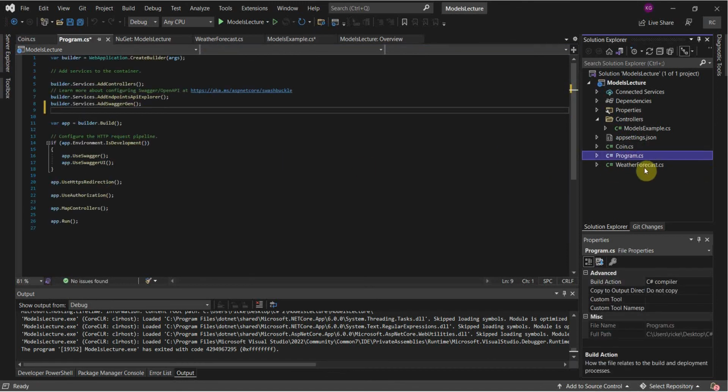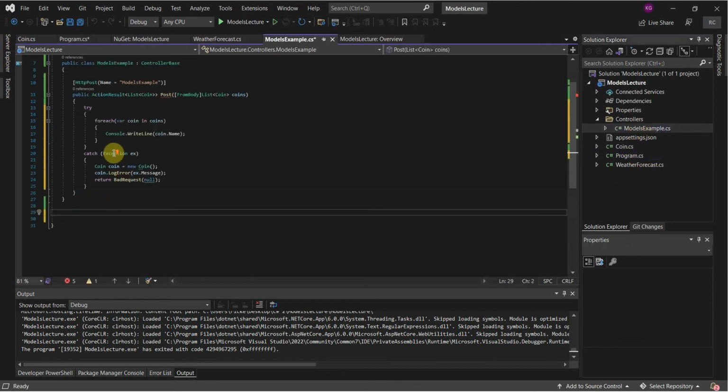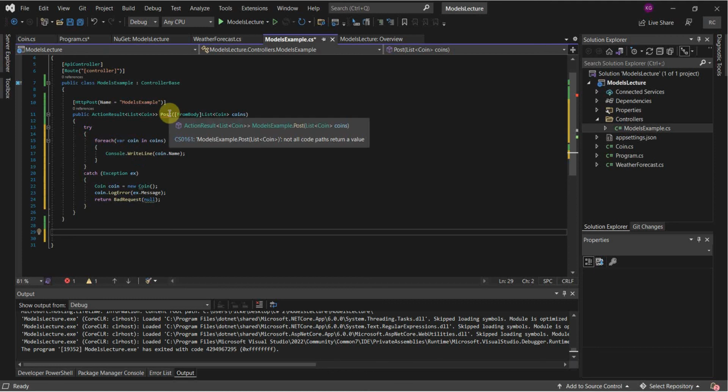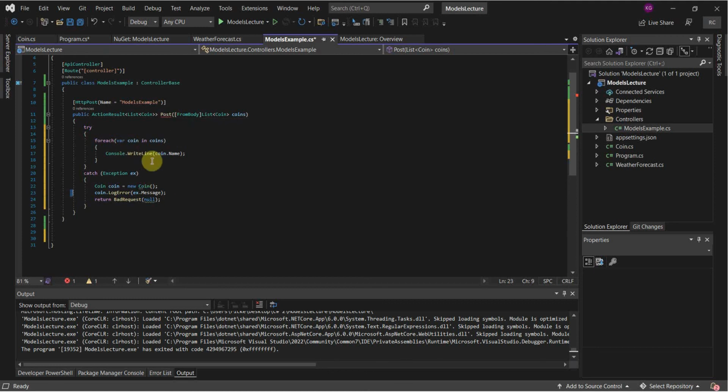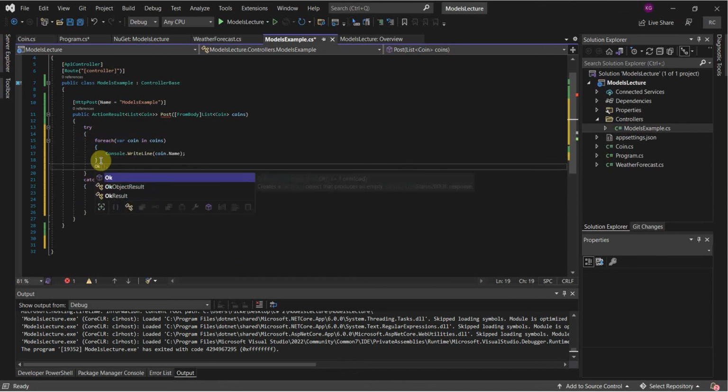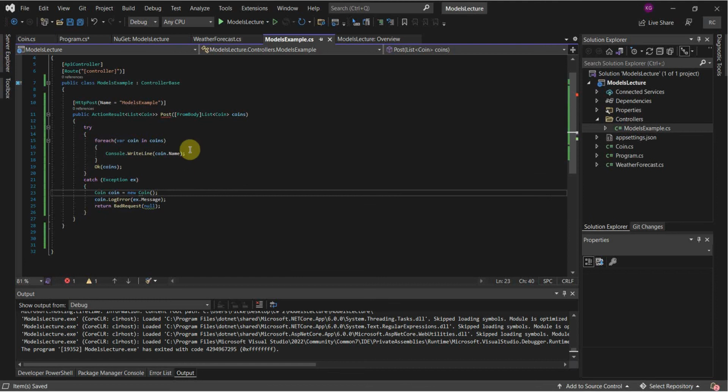And we can use it back in our controller. Of course, we need to return something here, so we're going to return OK and our coin object, or coins, a list of type Coin. Okay, what's going on here?